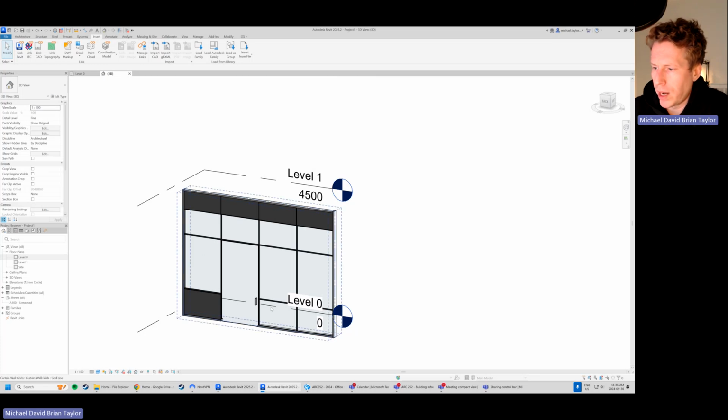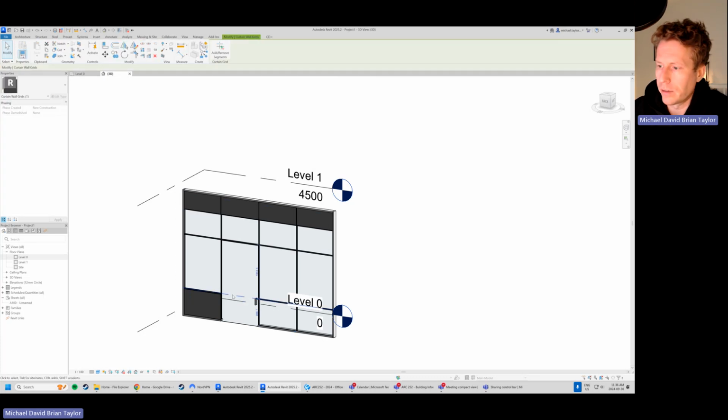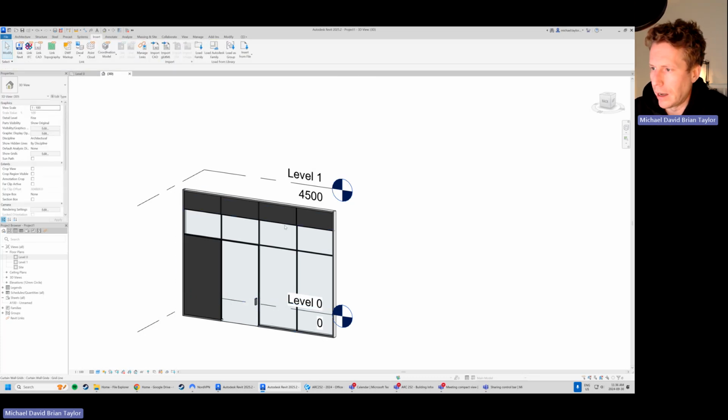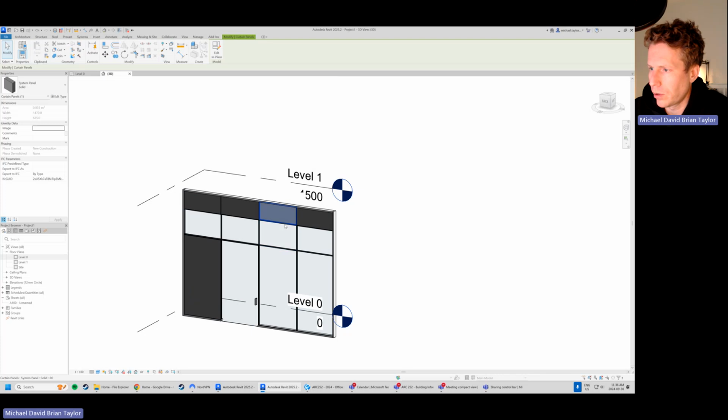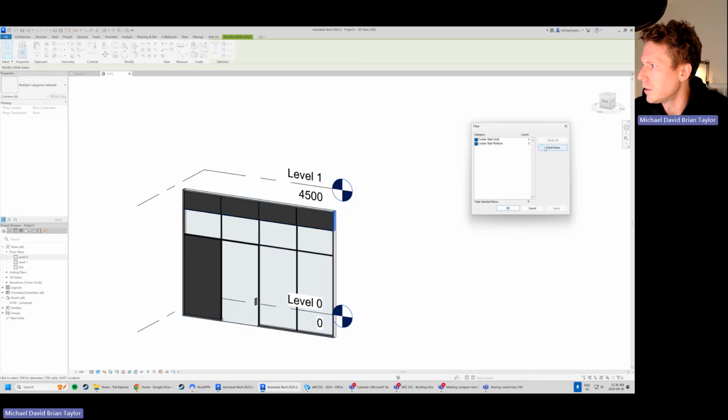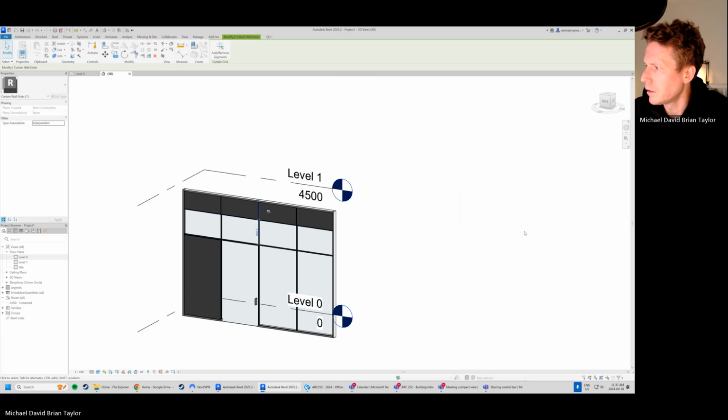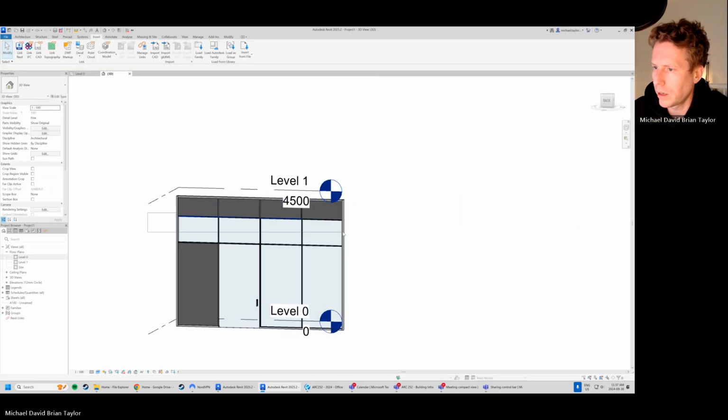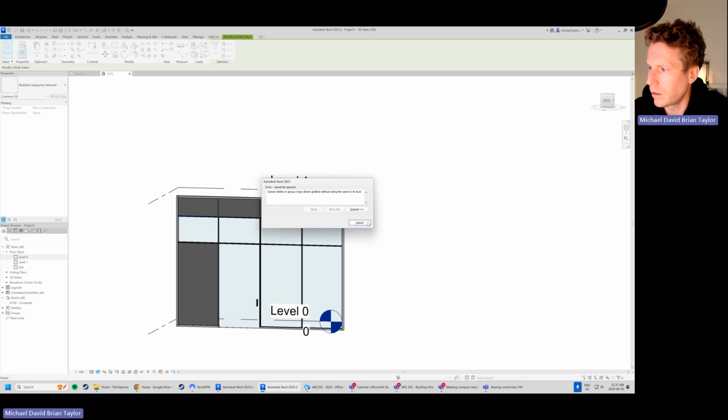Keep it simple, trying to make it simple for you guys. What I would suggest is we actually just get rid of this curtain wall grid up here. Apologies for the quickness here. It didn't actually let me. Just delete all these.